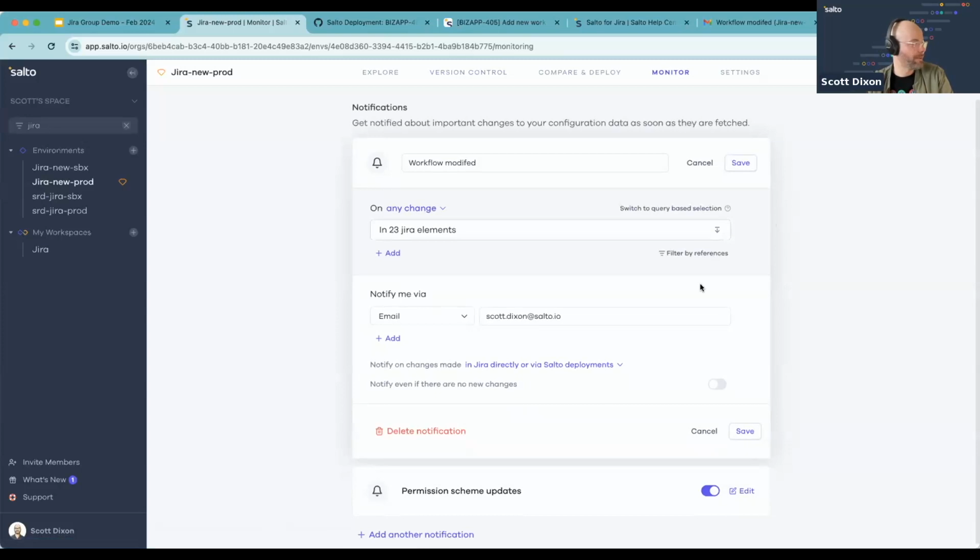So here I've got an example where I set it up that anytime a workflow is modified, and that's regardless if it's happening in the Jira UI directly or happening through Salto, it's going to send me out an email. You can also set this up for when statuses are renamed or updated, removed, groups are added, and so on. You can also filter it to only if it's made in Jira directly. In other words, if it goes through a Salto deployment, that's fine because that's part of our process. But if it's happening in Jira directly, that's when you want that notification. This can also be sent to Slack as well.